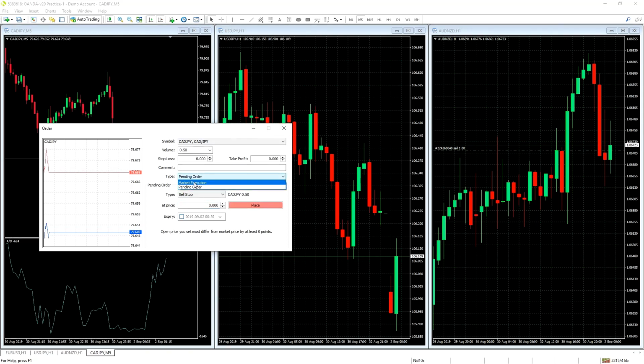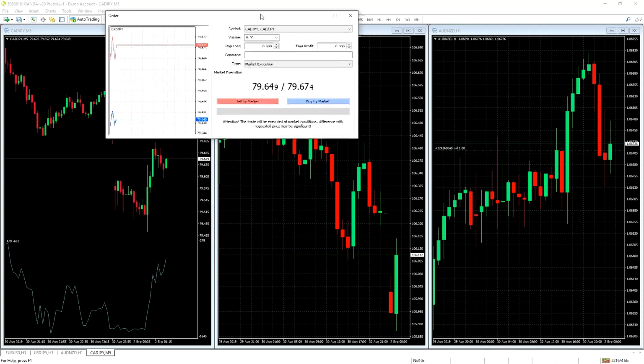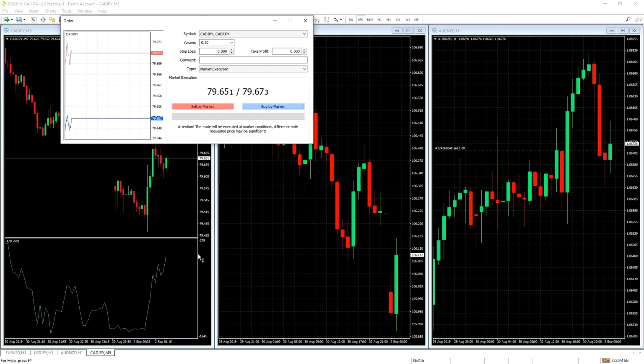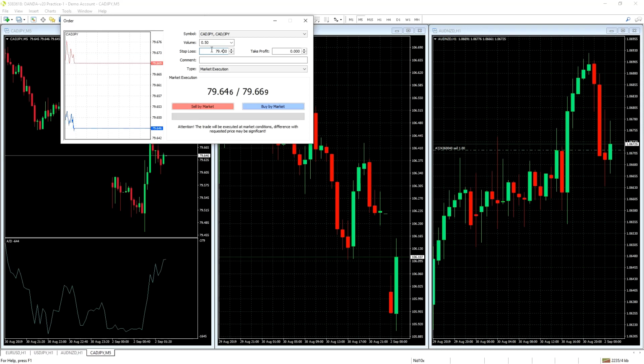At the end, let's do one market order. So let's try to buy, and let's use 79.48 as our stop loss.